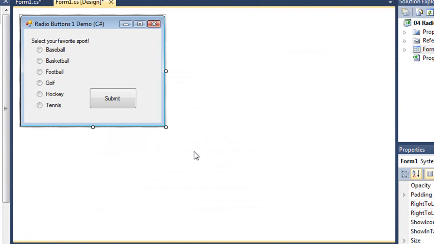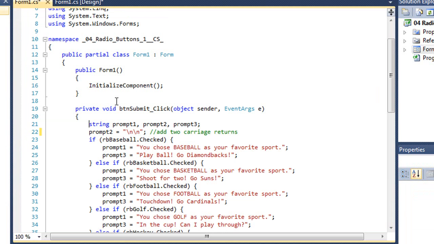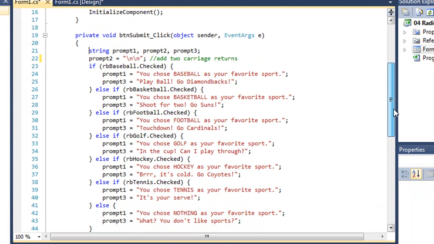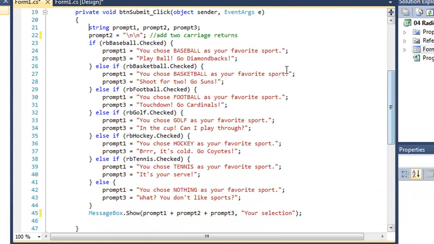Here's that same program done with C#, my interface being exactly the same. It runs exactly the same way. I just want to show you the code for the Submit button as we've written it in C#. So same things I had before. I have my three prompt variables, which are string data type. Instead of the ControlChars.CrLf, as we saw in VB, in C# we would use the escape characters of a \n for each carriage return, for each new line.